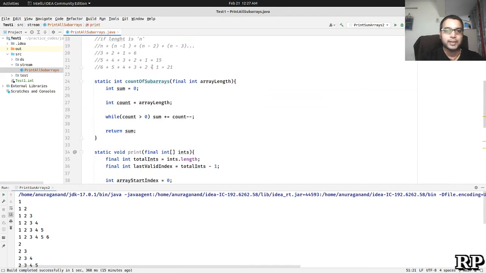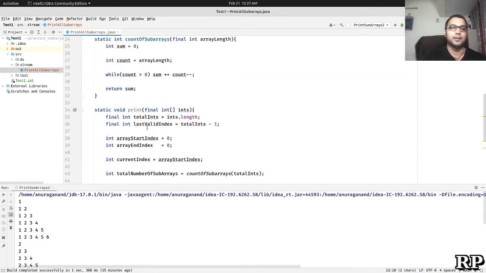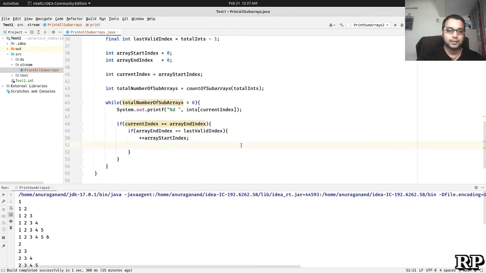Once the array start index has been moved to the next index, from 1 to 2, we need to reset the end index to the start index, because we will be printing one element, then 2 elements, then 3 elements, like that. So the array end index needs to be set to the start index. So we have reset our array, or we can say that we have chosen a block, a subarray, in the given array.